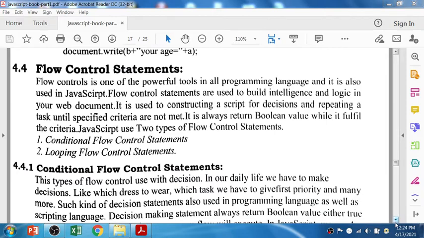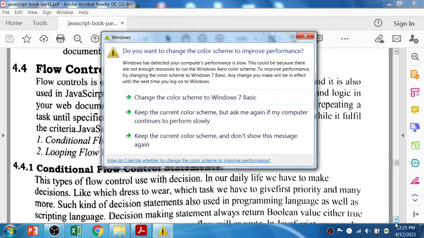In this session, I am going to discuss the flow control statements. In this video, I cannot complete the flow control statements completely, so I'll share this video in multiple parts. Basically, flow control statement is one of the powerful tools in all programming languages, and it is also used in JavaScript.